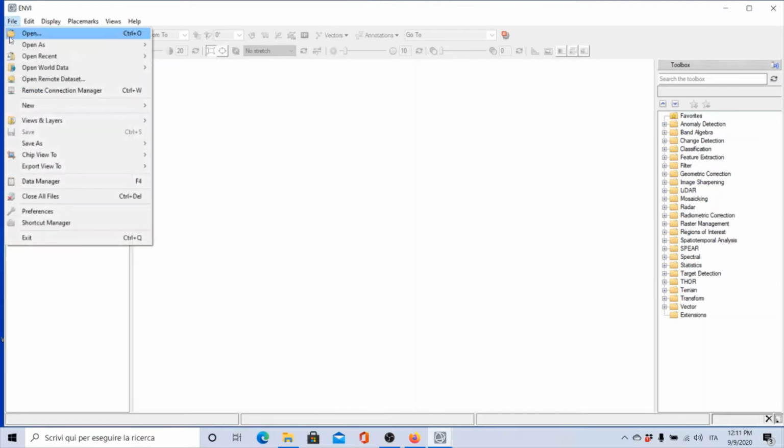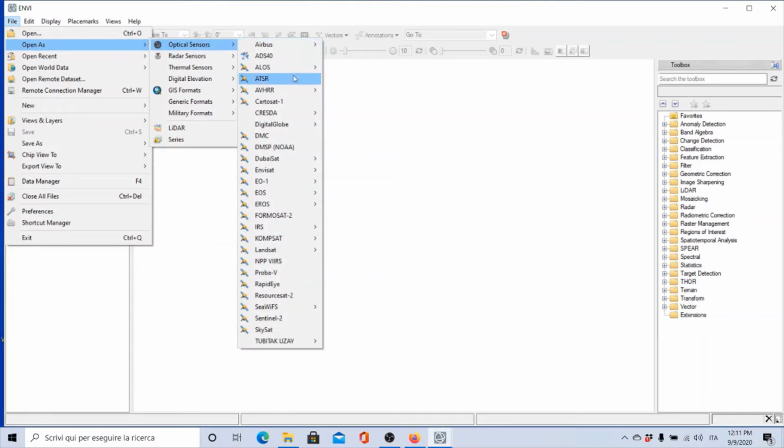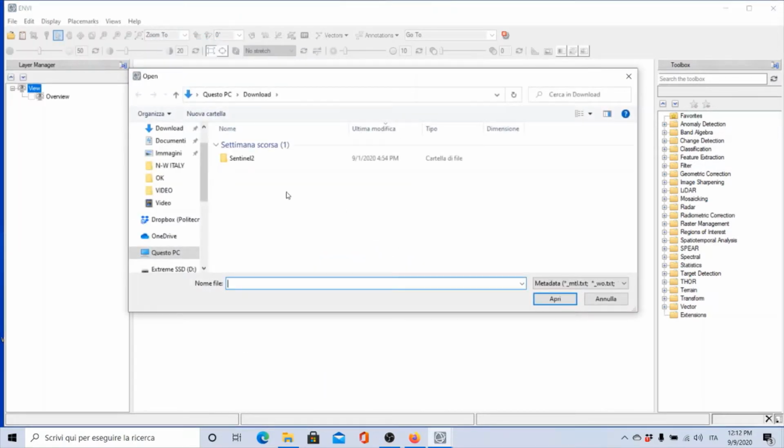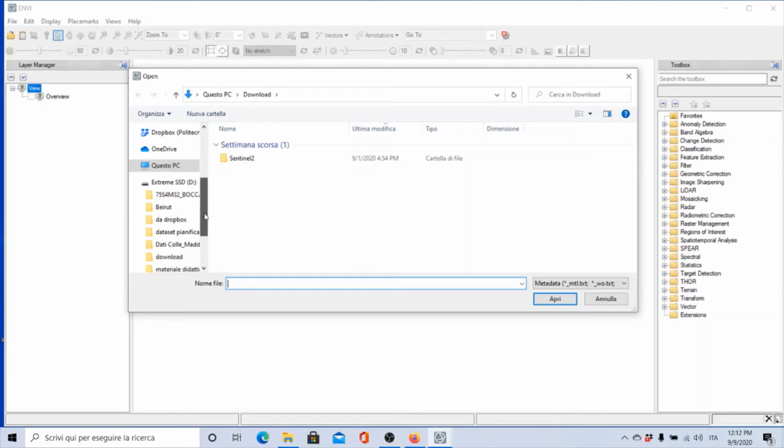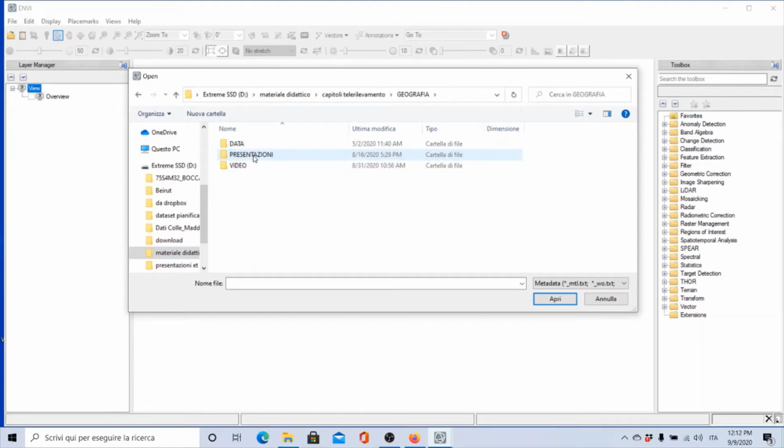So we go to the main menu, and you see we open as optical sensor. Here we go to the Landsat, and then GeoTIFF with metadata. Remember, let's click here, and you see here I have my folder where I store the data. I'm going to the exact position, in the folder data, northwestern Italy, and I'm going to the Landsat.